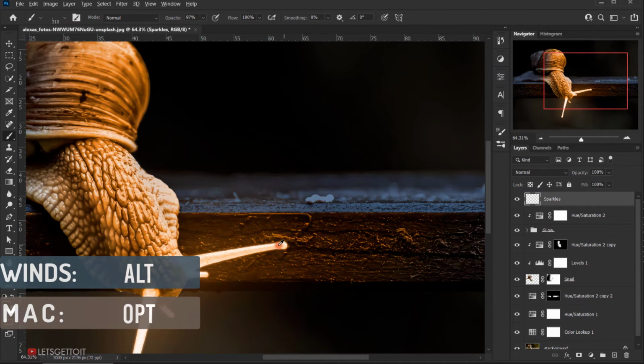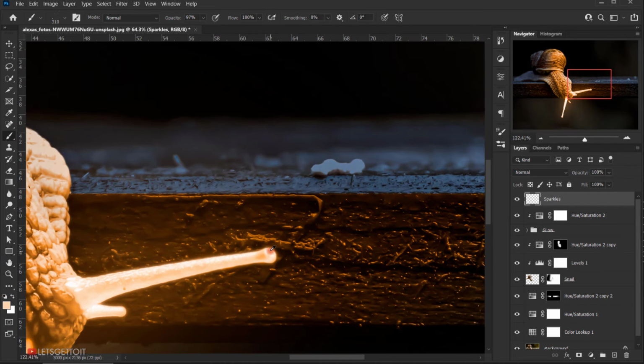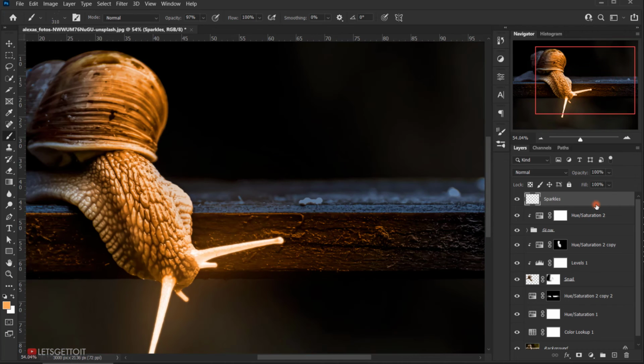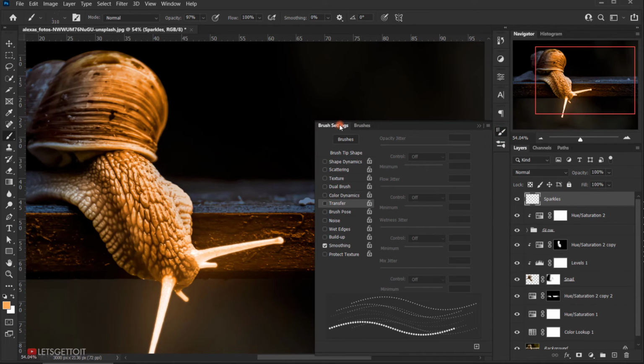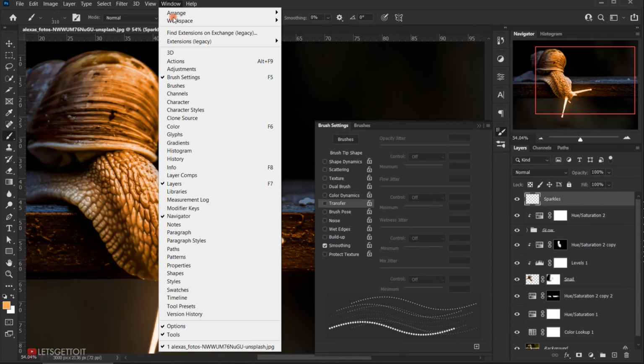By pressing Alt or Command, I will just one click, and then as you can see, I make a sample of the same color. Now we'll open the brush settings. If you can't find it, just go to Window and make sure that brush setting is checked, or you can press F5 on your keyboard.